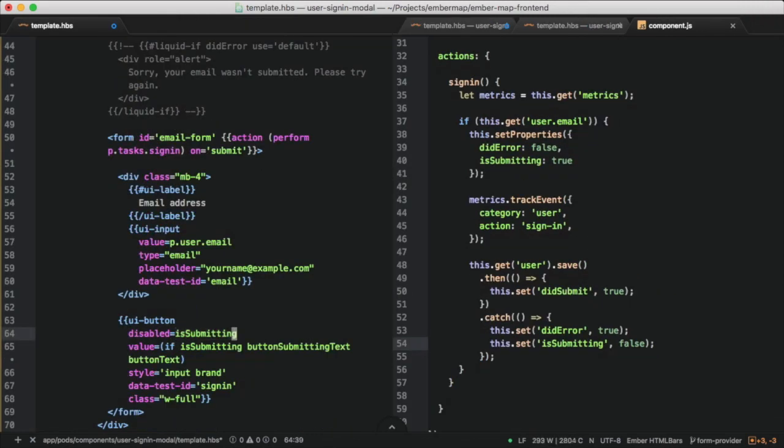But in our case, we have this task. And the cool thing about tasks, p.task.signin, is that they have derived value. So now we can actually use p.task.signin.isRunning to just disable or enable our button. And we can do the same thing here for the value.